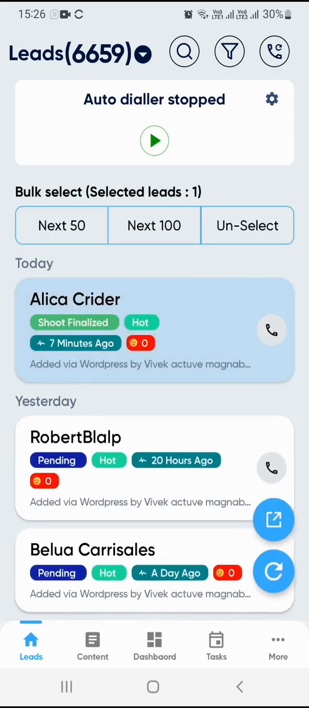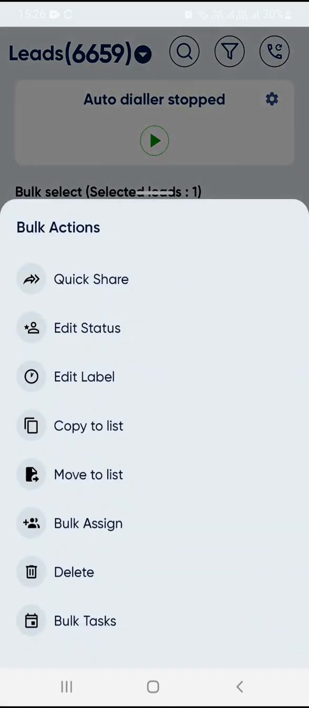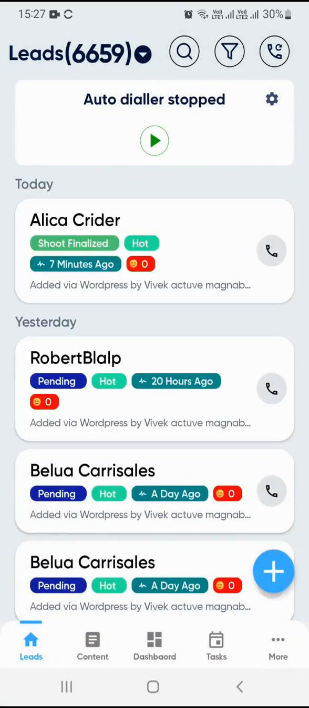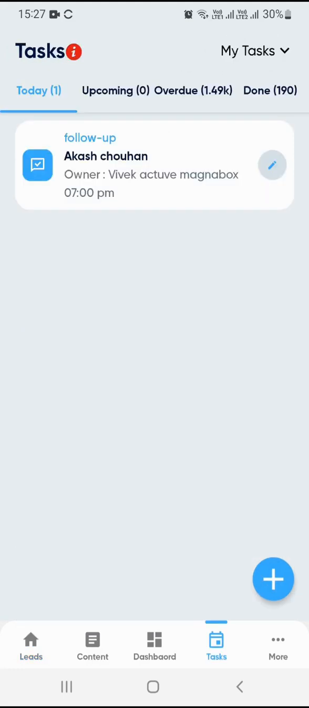Okay. Now you can also bulk edit the leads. You can select multiple leads at a time. And then you can quickly share, edit the status and labels, copy the leads from one list to the other, bulk assign them, delete them, or create bulk tasks. All right. So this combined with the filter capability allows you to do a lot of things, right? So this was the whole leads flow.